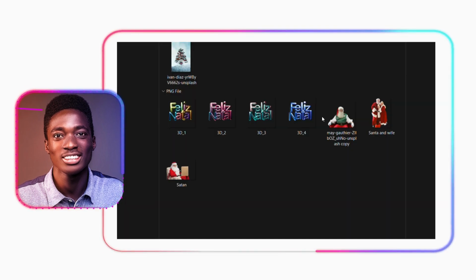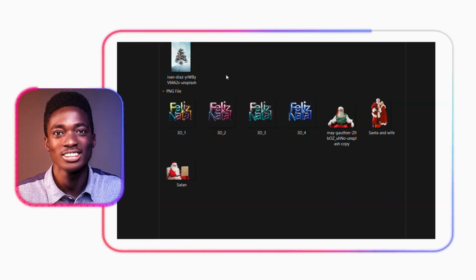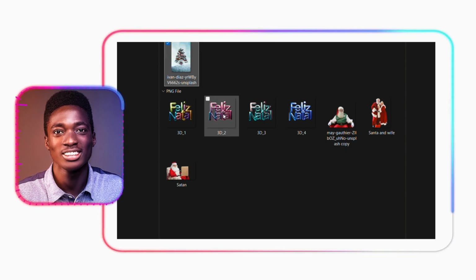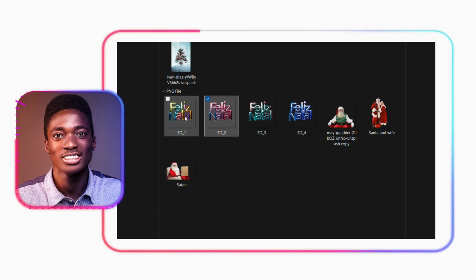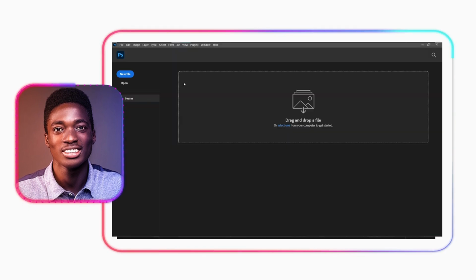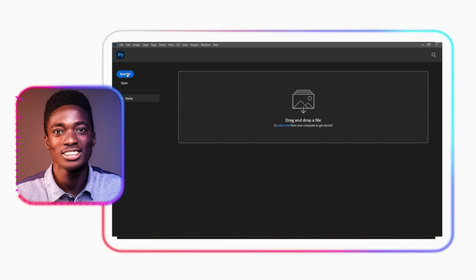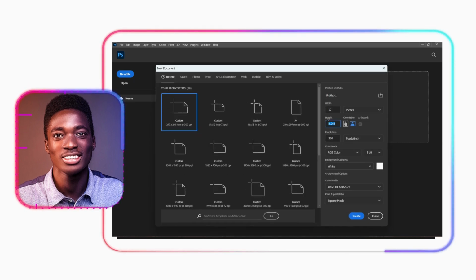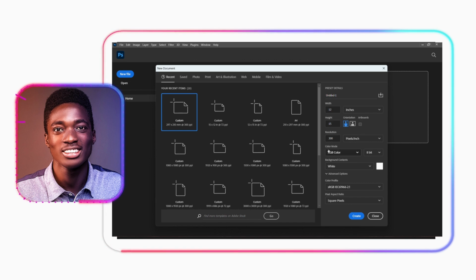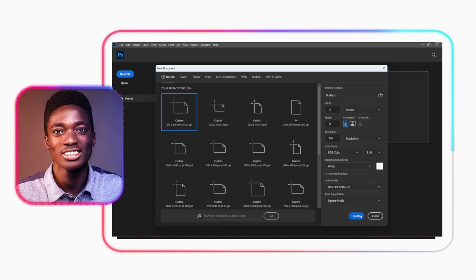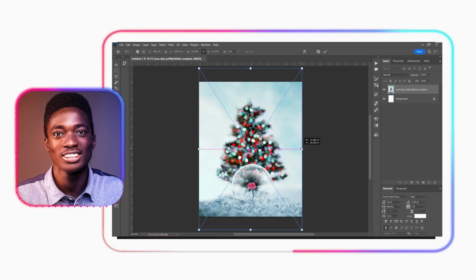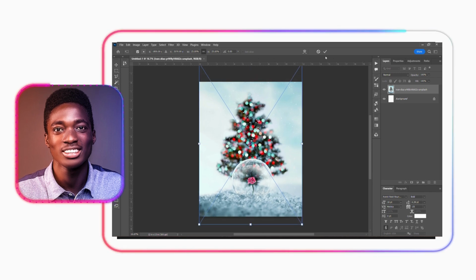Alright, now I have all my items needed to design my flyer ready. I have my background image here, the 3D, which I manually removed the background using Photoshop, and the Santa. Alright, let's start with the design. So I'm going with 12 by 15 inches, a resolution of 300, and hit OK. First, let's drop our background image, scale it to fit, and hit OK.